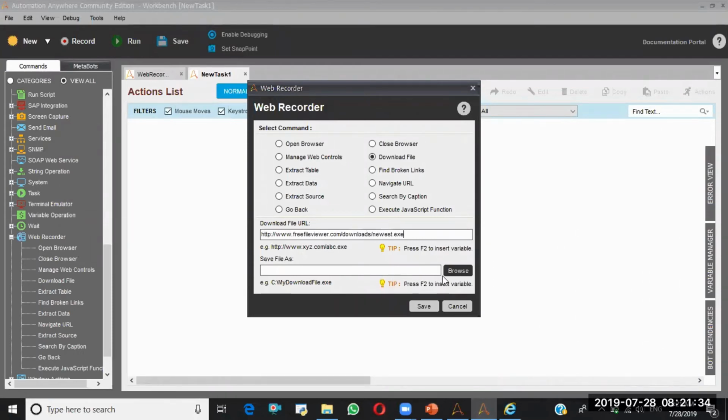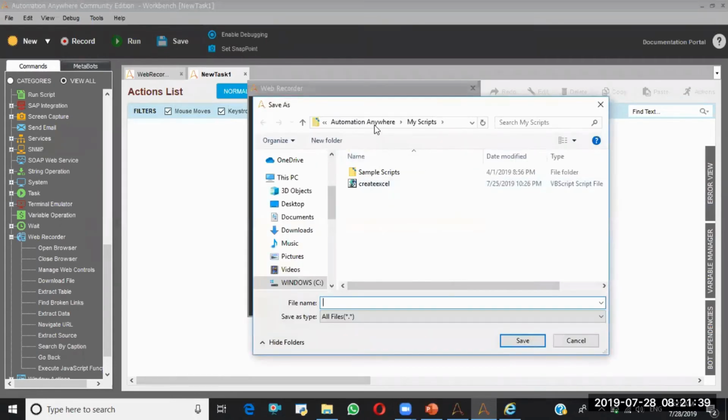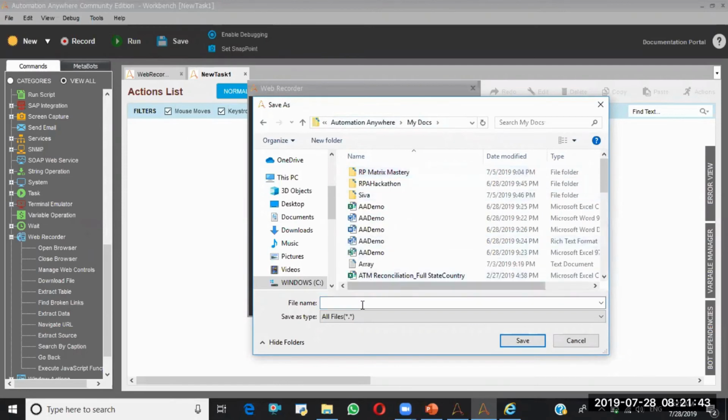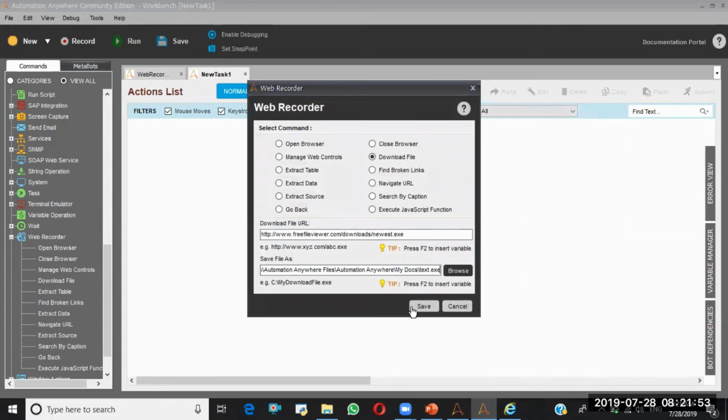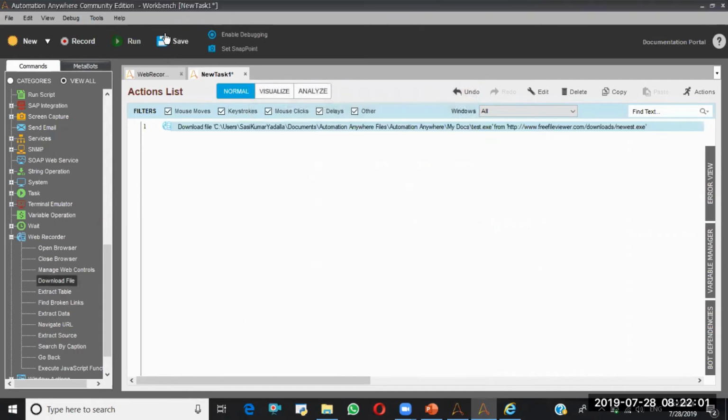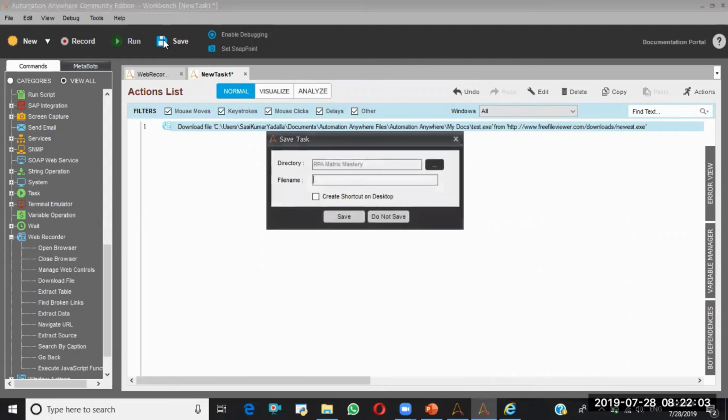I kept it here, and where I have to save it. I want to save this under my docs, test.exe because my file is an executable file. See here I am saying .exe, right? That's the reason. So here, sorry, I want to make it as test.csv. Saving this and I'm saving the task.